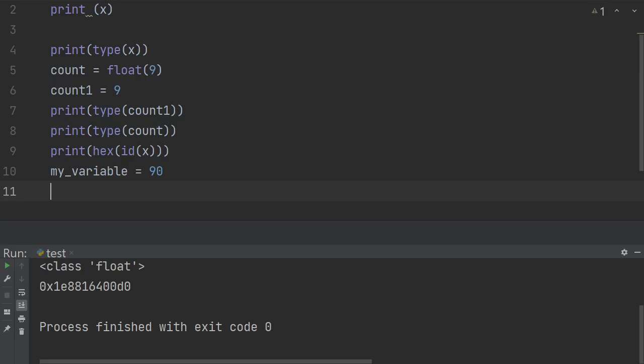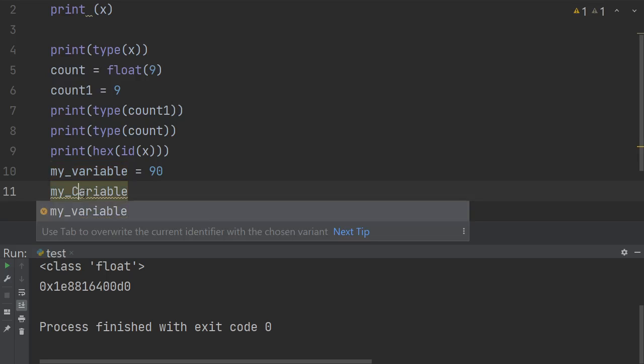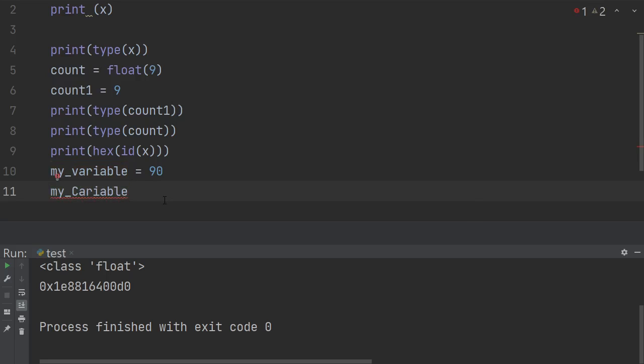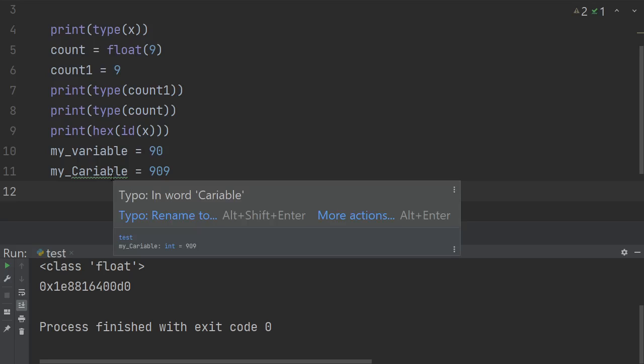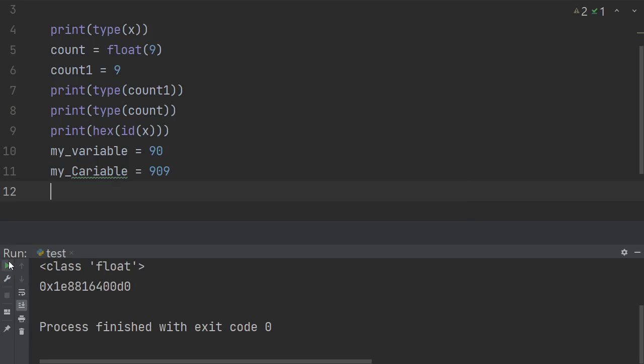Names can also use a combination of letters in lowercase or uppercase. For example, in this case, let's say myVariable, and then we assign 909 to this, which is still fine. The only underscore we are getting is a typo, which is a low warning, and it would still run fine.